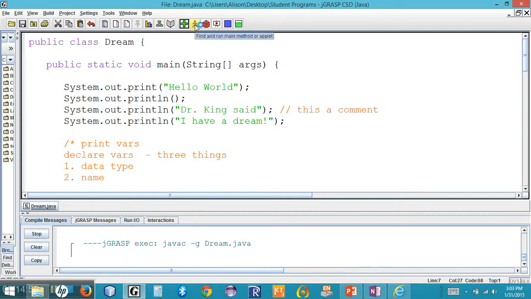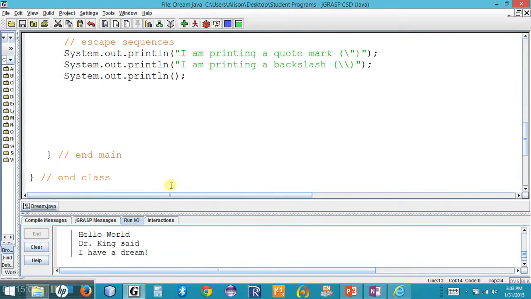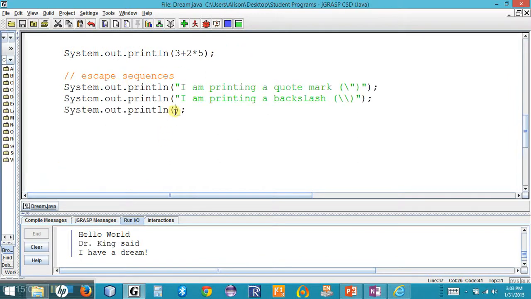So if I compile it and run it now, a second way I can force a new line is just using an empty system.out.println. And you'll notice when it prints now, Hello World and Dr. King Said are on different lines. There is a third way that I can force a new line, inside of a text field. Let's say I wanted to force a new line character here. We're going to use our backslash with the letter N, which stands for new line. Wherever it finds the backslash N, it will force a new line character.